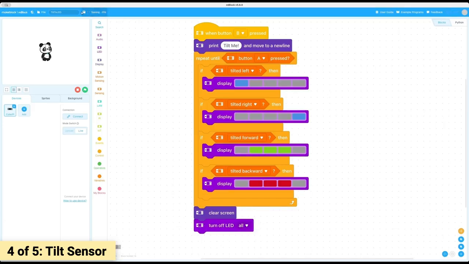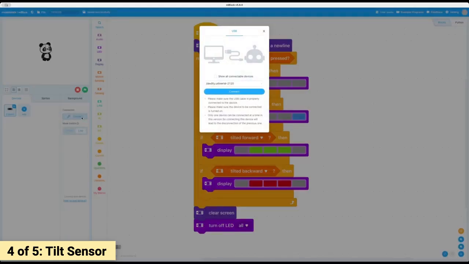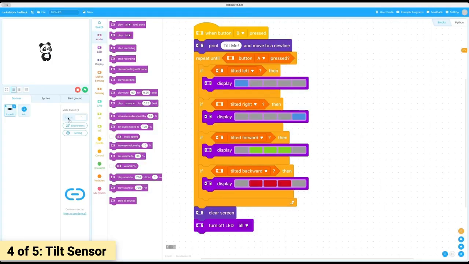Let's save it. We'll upload the program by connecting the robot first. Make sure the robot's connected using the USB cable. Select connect. Change the mode to upload mode and select upload code. Great, the code is now uploaded. Let's go and test it out on the robot now.